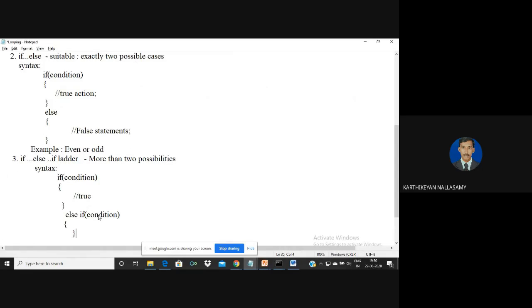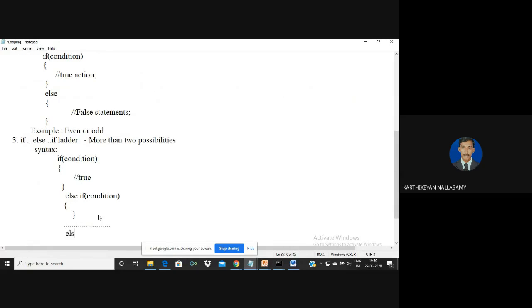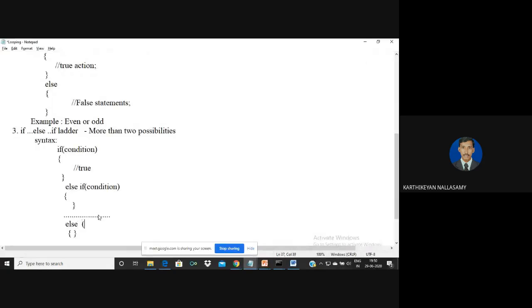So like that, as a ladder, you have to write any number of else if cases. At the end, if you want, we can define else. But in this case, the else part is optional, not necessary to define. That means it is an optional part of our code. Clear? Okay, this is for checking the else if ladder.